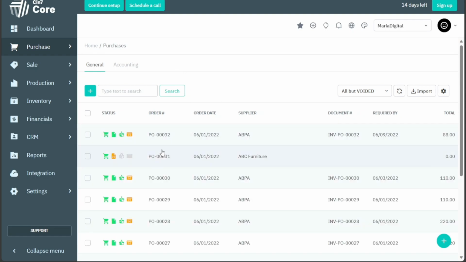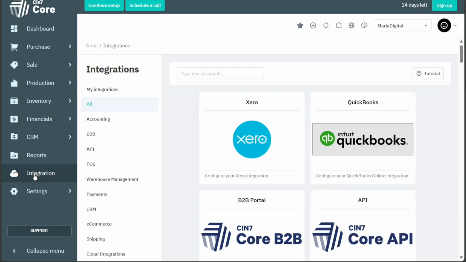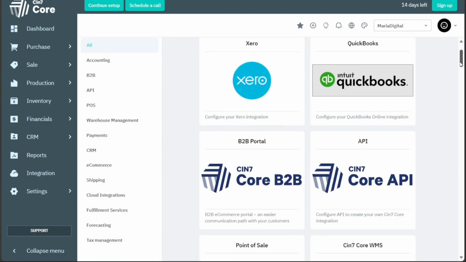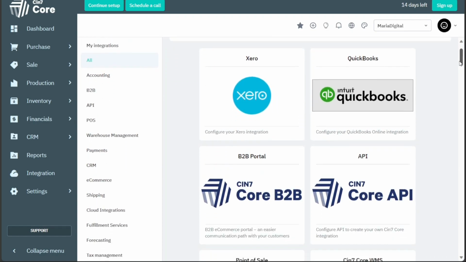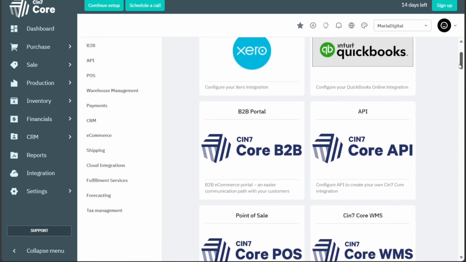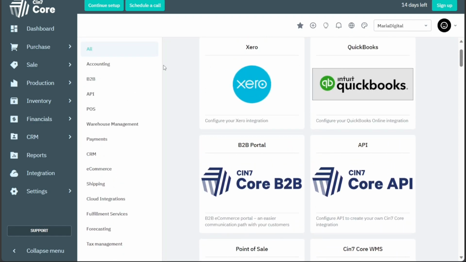Next, let's see how to integrate Cin7 with other platforms. To integrate Cin7 with other platforms, navigate to the left menu and select the Integration tab. Upon clicking this tab, you will be directed to the Integration page, where various platforms available for integration are listed. These integrations are organized into different categories for easy access. By clicking on any category, you can explore the integrations available within that specific category.